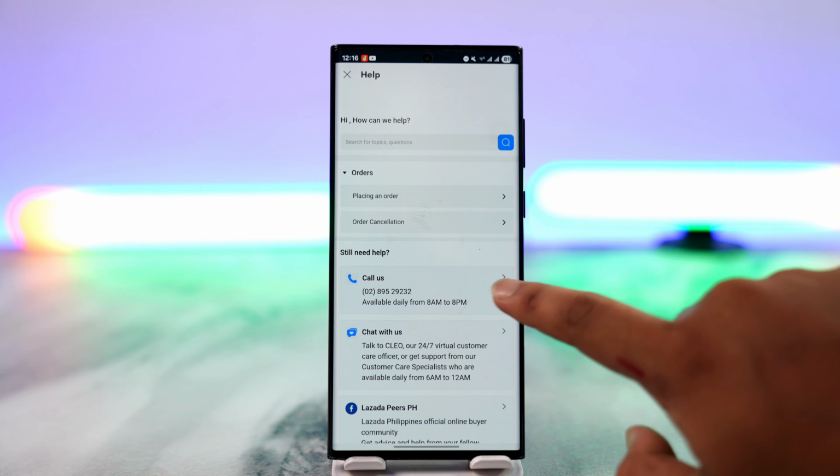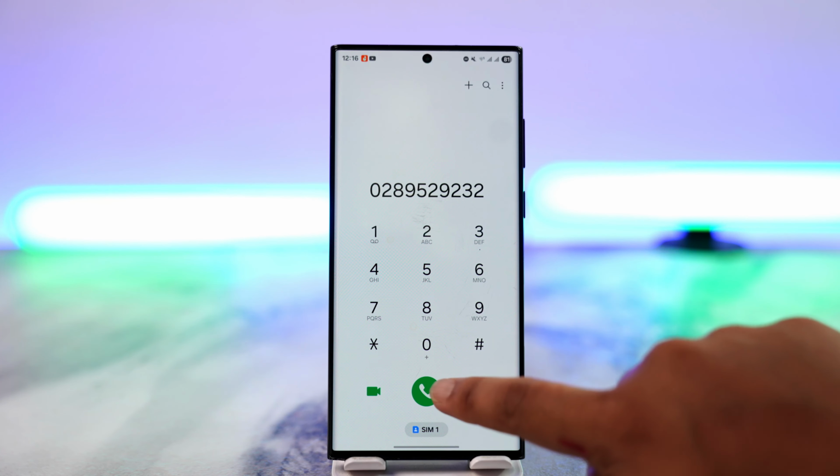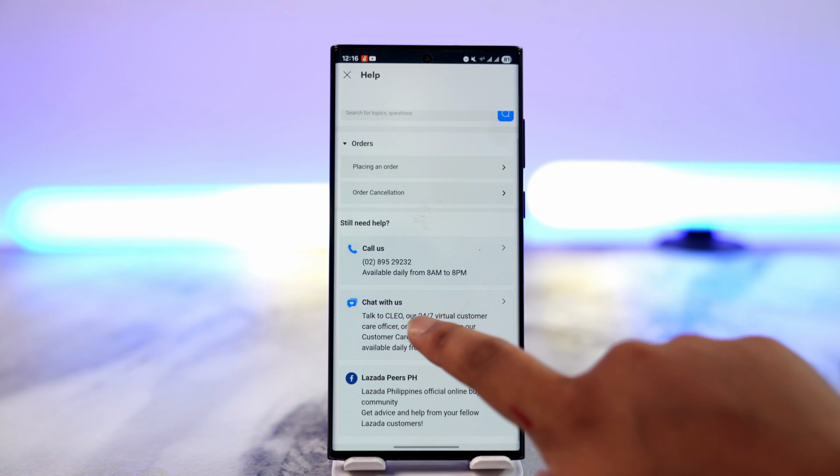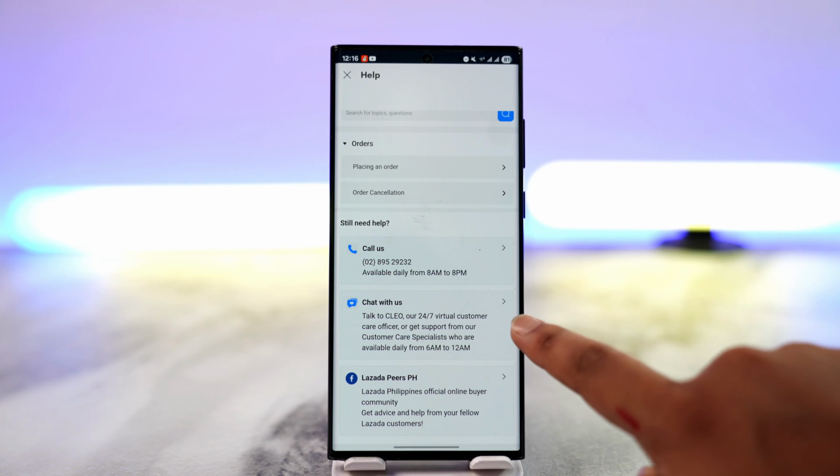Or you can see the customer support number here. You can directly call them on this given number depending upon the country you're from, or you can simply talk to one of their customer representative via chat.